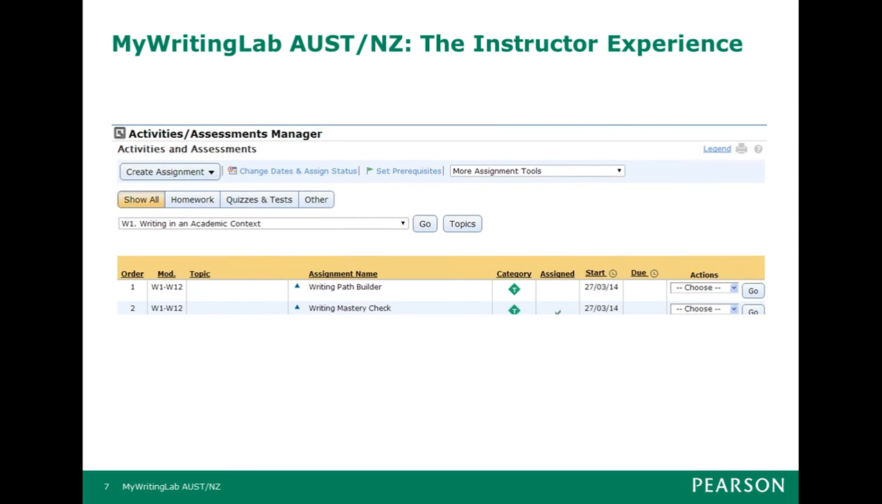Now, if you go into the assignment manager, I'm not going to go into a massive amount of detail here because there's a lot more options than I can explain in 20 minutes. But here is where you can create your own assignments if you want to set specific work as you go. You can see all of the assignments and activities that we have in our system already. You can adjust the writing path builder, the mastery check. You can adjust any of our questions. You can create your own questions.